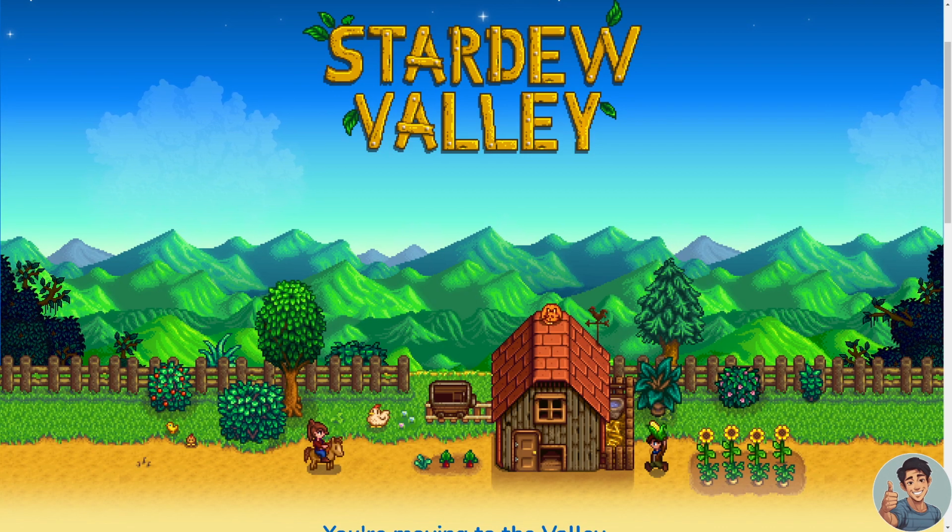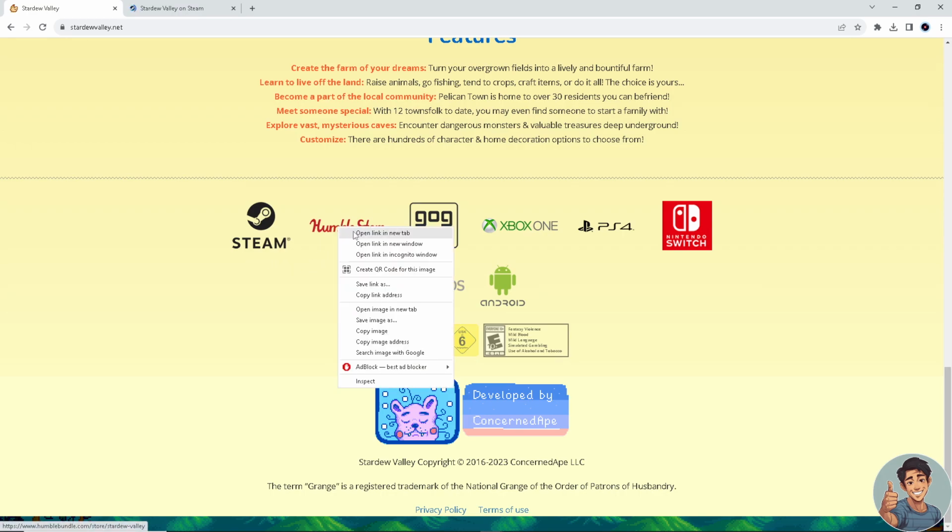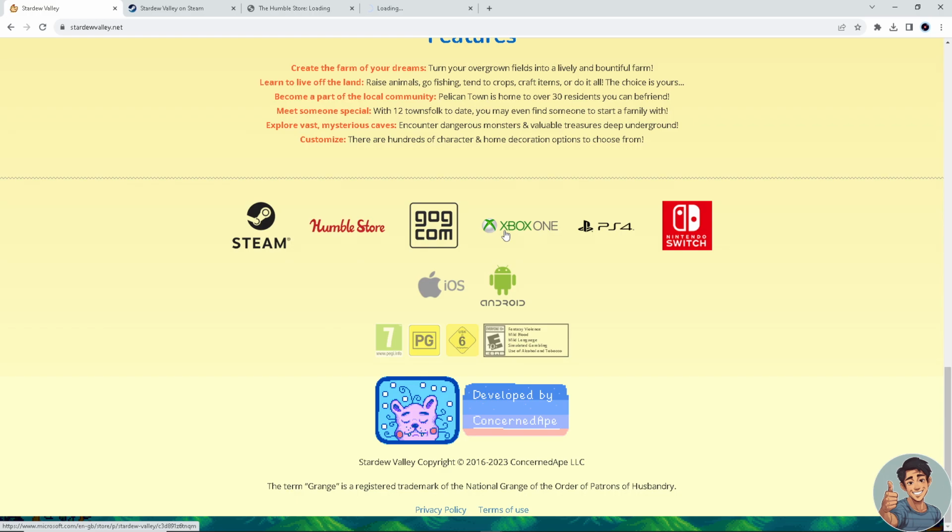So let's begin. Basically, Stardew Valley is available on these platforms. If you have an account on Steam, click on that and log in using your credentials. It's also available on Humble Store, GOG.com, Xbox One, of course, PlayStation Network, Nintendo Switch, and it's also available on iOS devices and Android. So if you have an account for each of these platforms, you might want to sign in and just purchase the game itself.